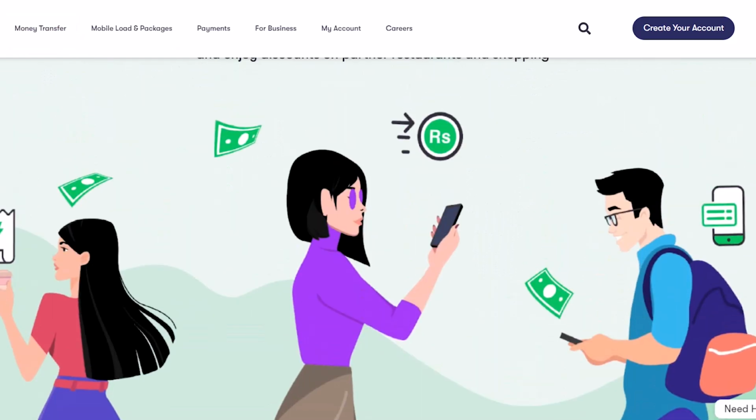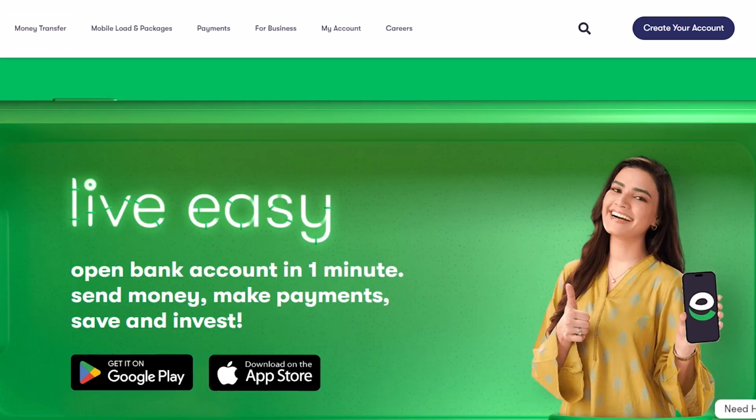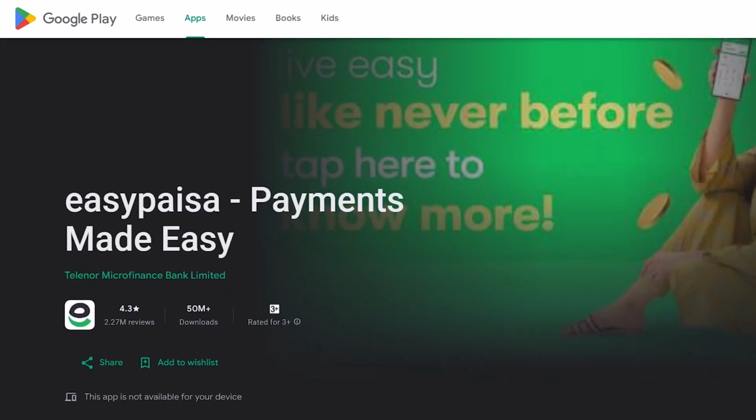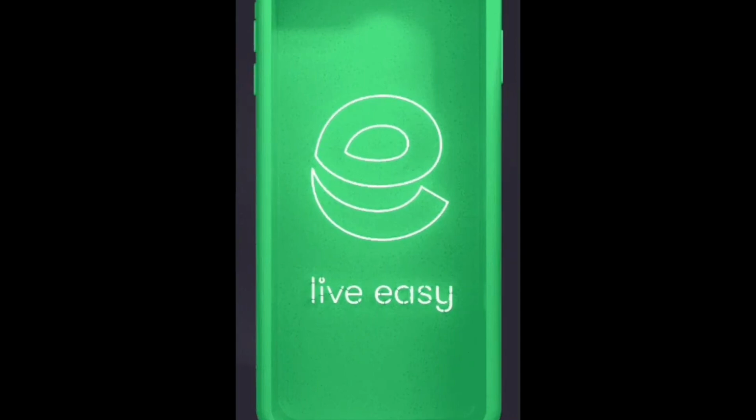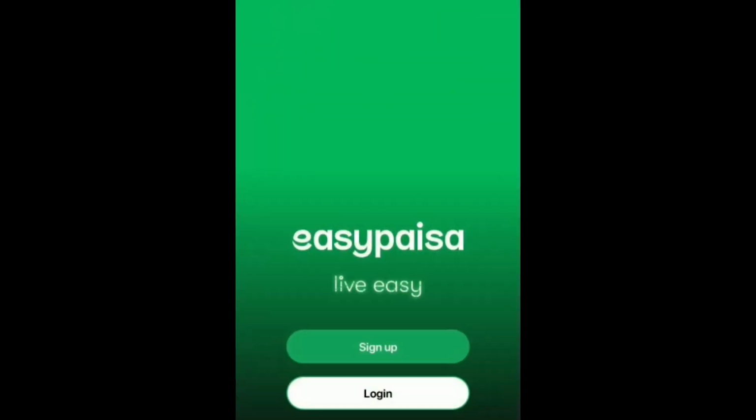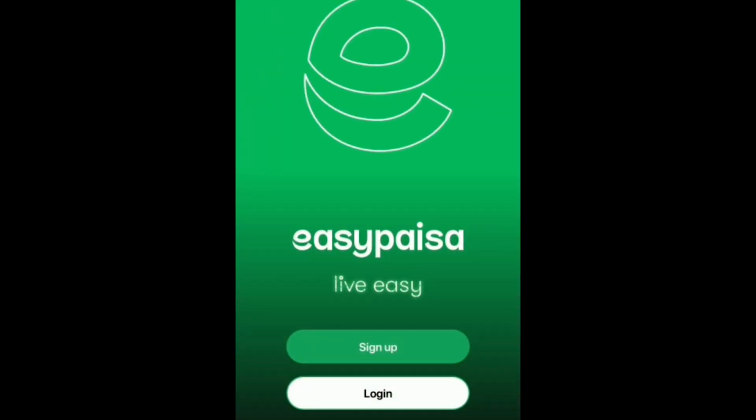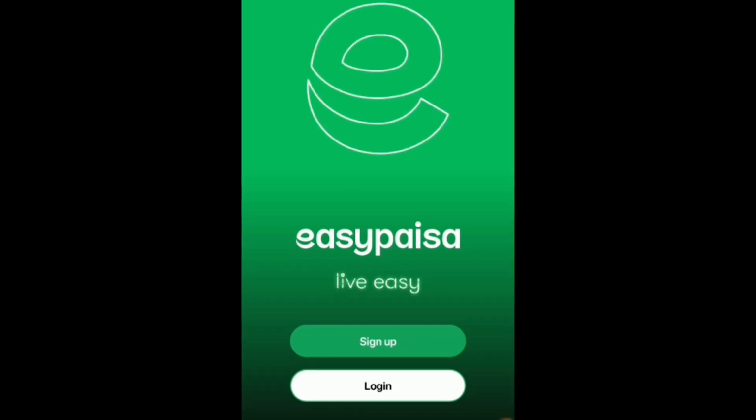In today's video, we are going to talk about how to create an EasyPaisa account. To create an EasyPaisa account, you have to install the EasyPaisa app. After installing, you have to open EasyPaisa. Here, you will find two options, sign up and log in. So you have to click on sign up.